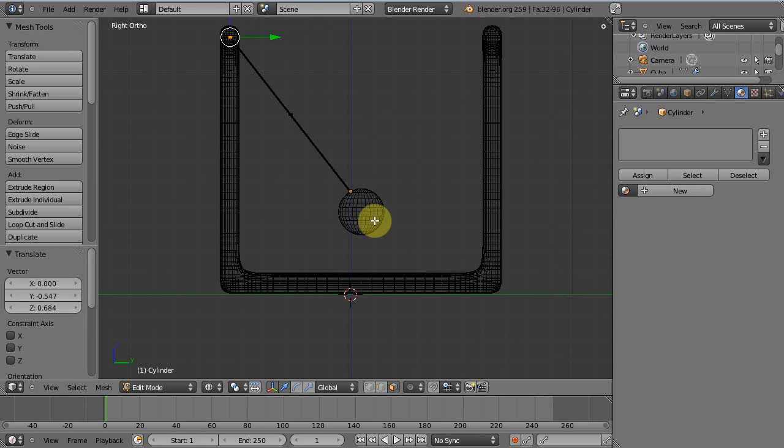Now if you wanted to get real detailed with the modeling portion, I'm not going into that much detail because this is more of a physics tutorial.